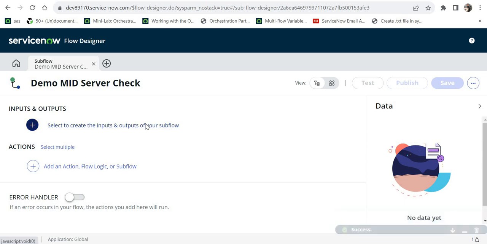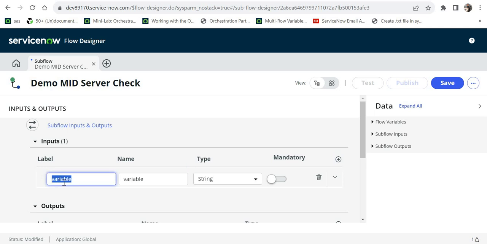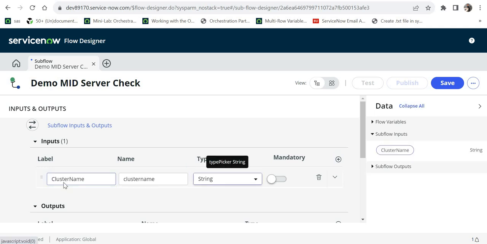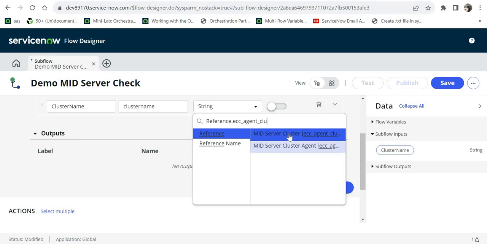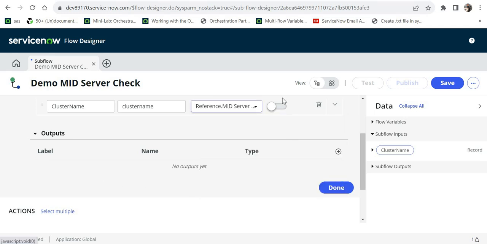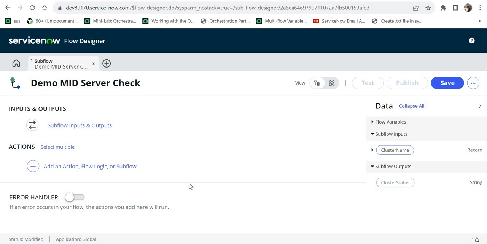Now we will be creating an input as we had discussed, which would be the cluster name from the cluster table. So I would say here cluster name, and here I will choose the type as reference and then ecc_agent_cluster. So this is the table name, MID server cluster. I will make it mandatory as well. And then we will give the output as MID server status or maybe cluster status. So it will tell us whether any of the MID servers in the cluster is up or not. I will keep this as a string field. I'll click on done.